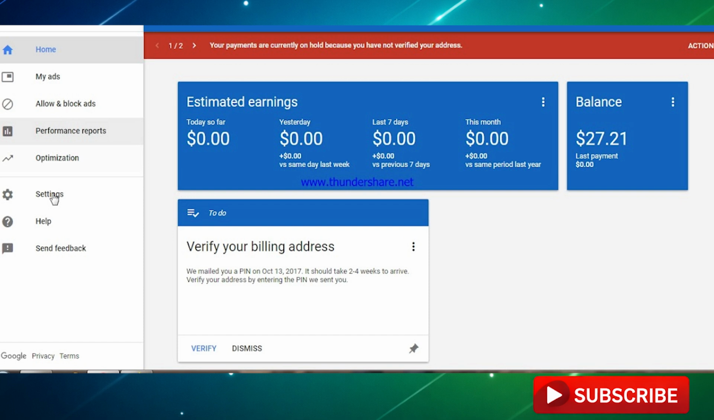Once the payment is processed, the money will be deposited directly into your bank account within a few business days, depending on your bank. And that's it. That's how you withdraw money from Google AdSense to your bank account in 2026.